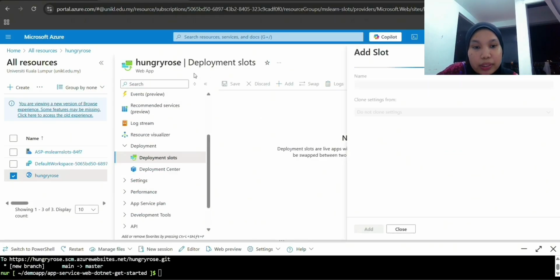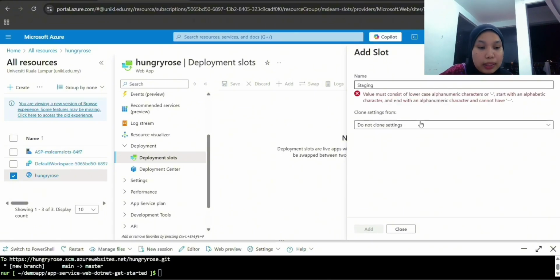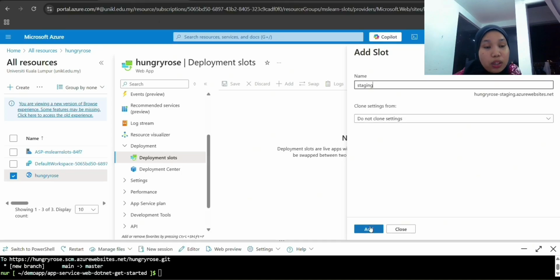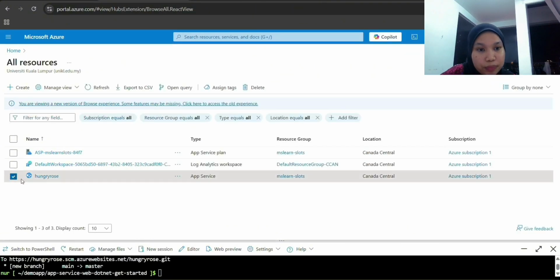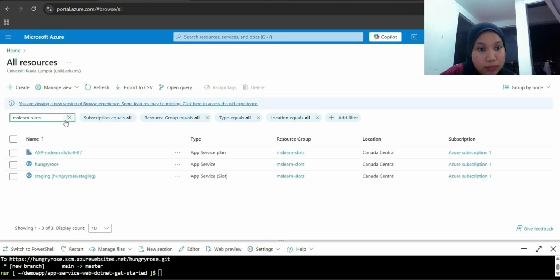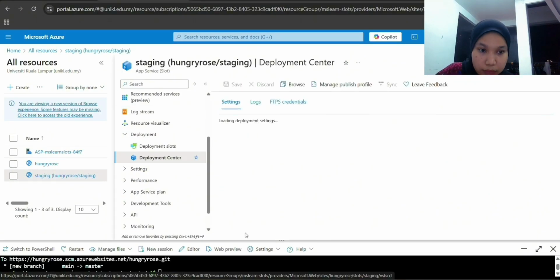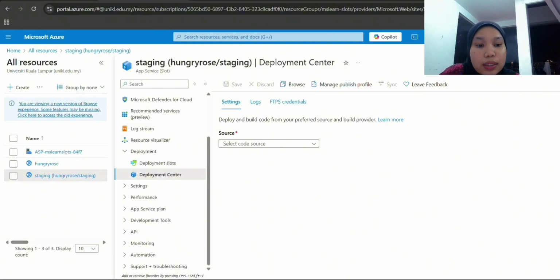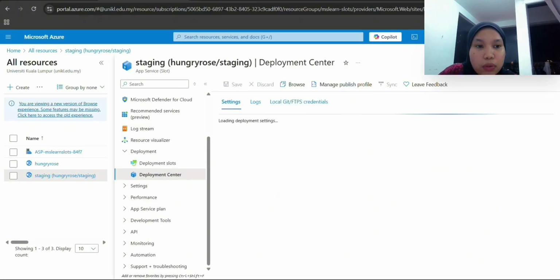So next we will create a new staging slot. We will repeat the same local GitHub setup for the staging slot, including creating a new username and password. We will be using the same source, which is local git for deployment. For the staging, the branch is also master. There's no main, so I think it's the default one.